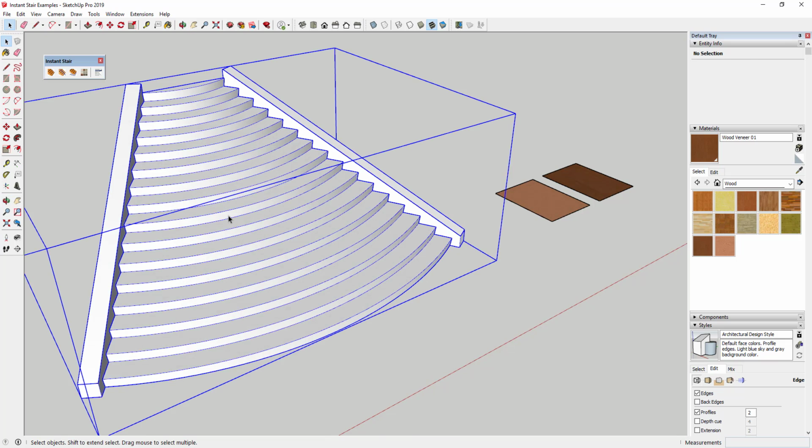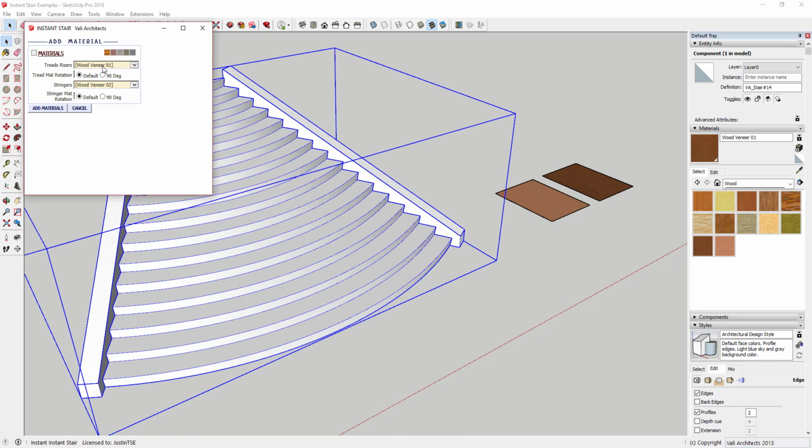So this also contains a tool for applying materials to your stairs. This can be helpful if you'd like to apply different materials to your stringers that you put on your treads and risers, things like that.